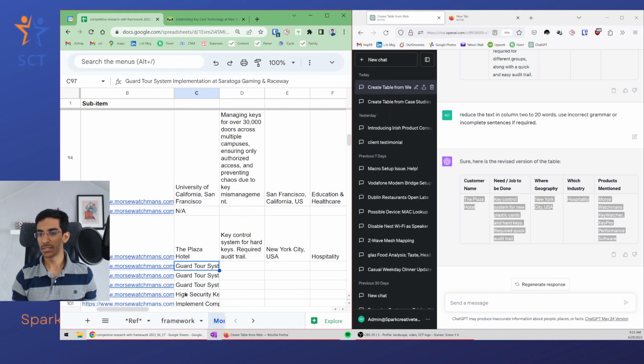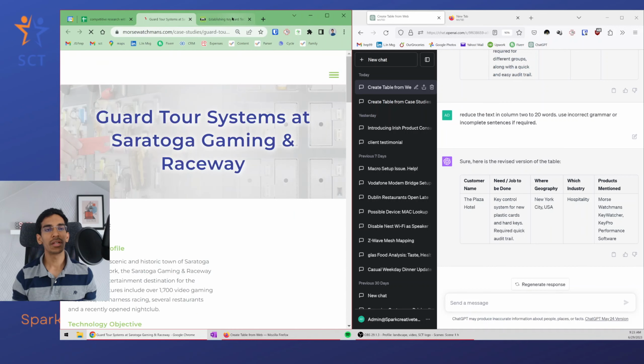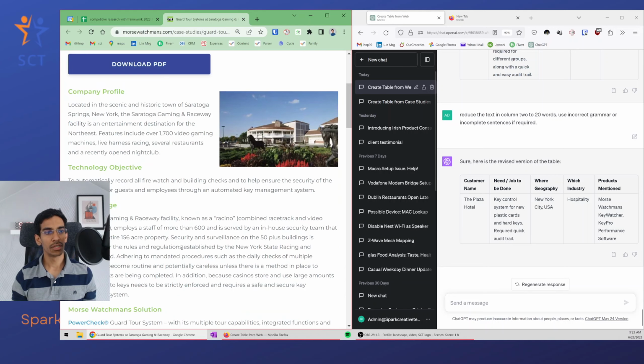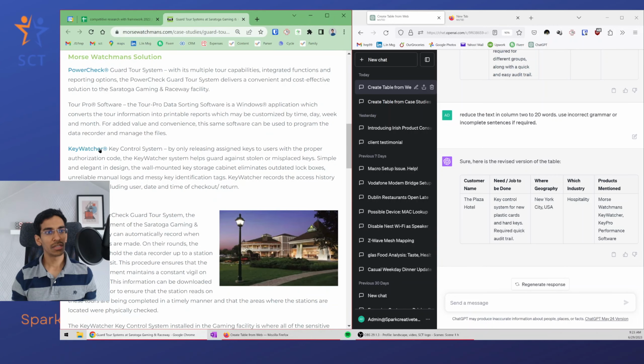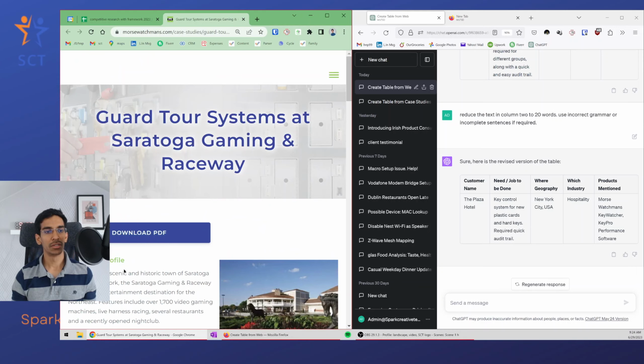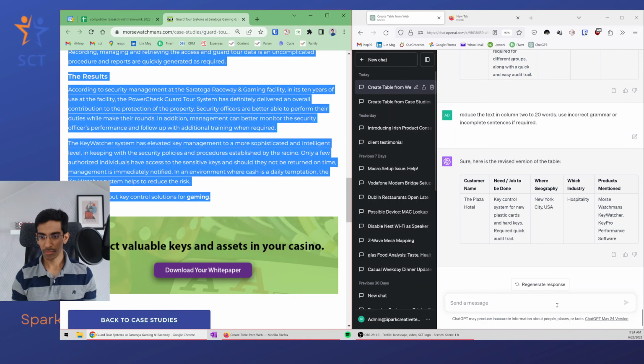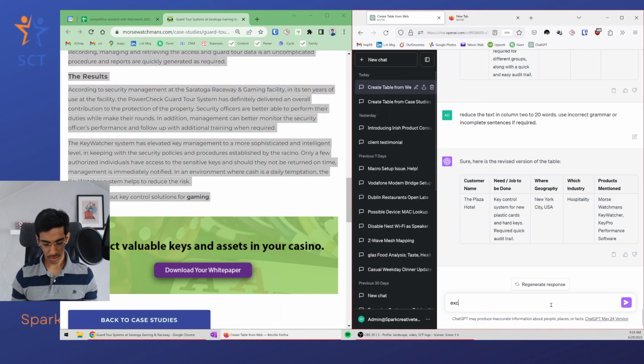So let's add that. And here I see some guard tour system. So these may not be relevant to me. Before I paste it to ChatGPT, let's review it. Key Watcher is also mentioned here, so that means this may also work. Extract from this web excerpt.